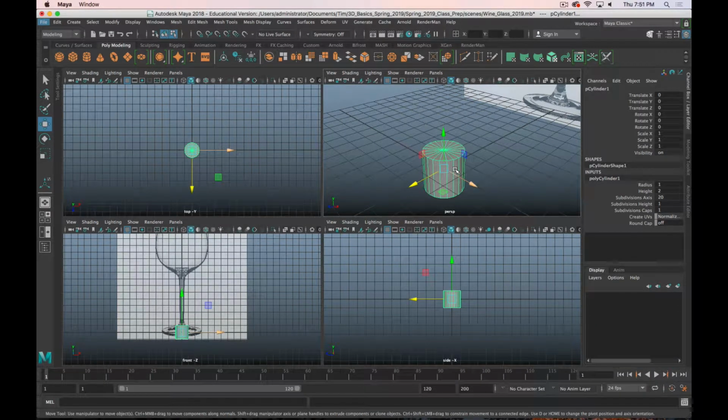So by default, round things tend to have 20 subdivisions. You can see here, subdivision axis is 20, which means there's 20 edge loops around the perimeter. That's too many. We don't need that many edge loops to define the shape. It also means the more edge loops you have, the longer things are going to take to render, and the more complicated it can be to keep things looking smooth and even and pretty.